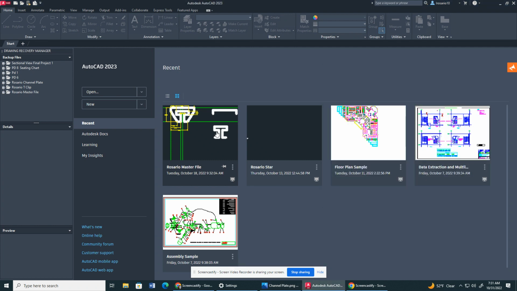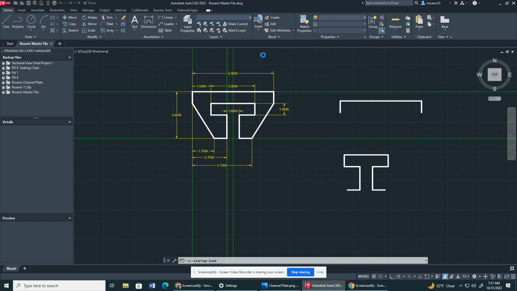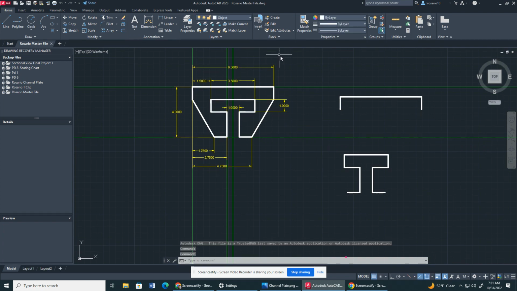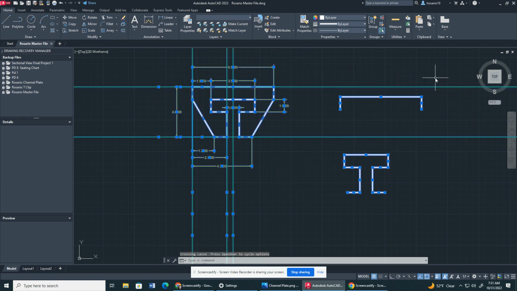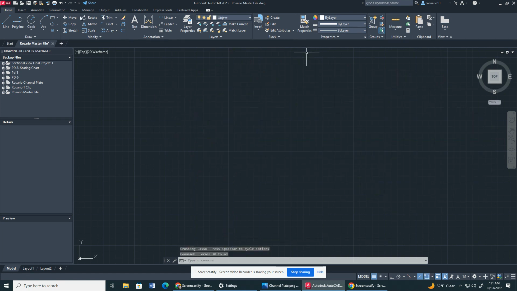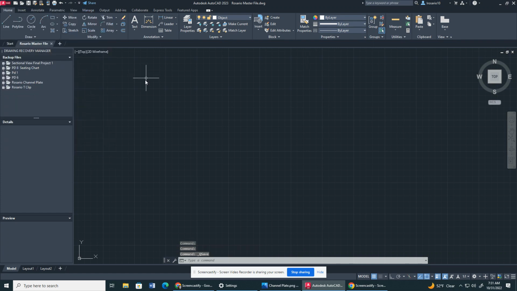So I'm going to open up my master file. Some of you guys have drawn on your master file. That's why I saved it like this. I just want to let you guys know what you can do is do this right here. Press the delete button on your keyboard. I am going to save my master file so that I have nothing on it. And we are going to get started.